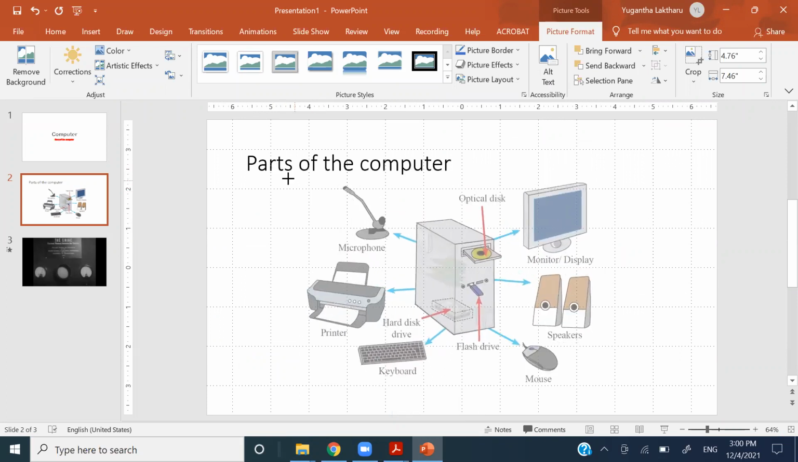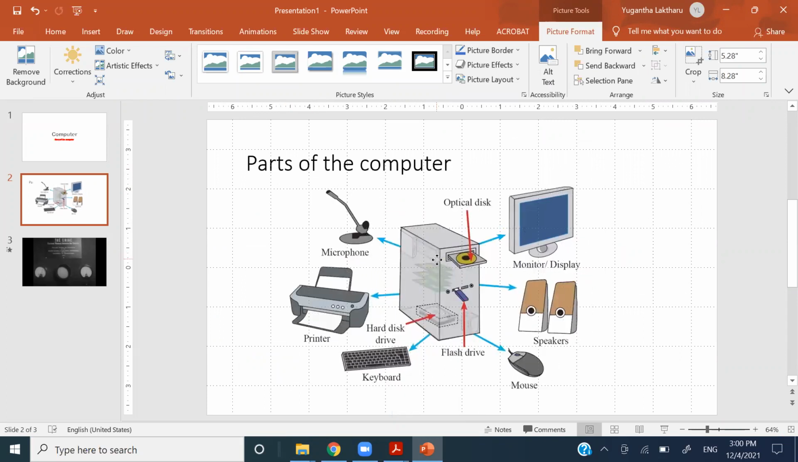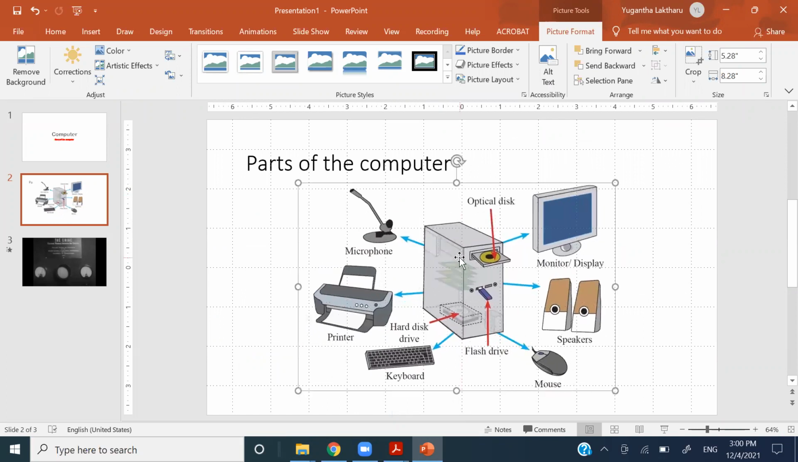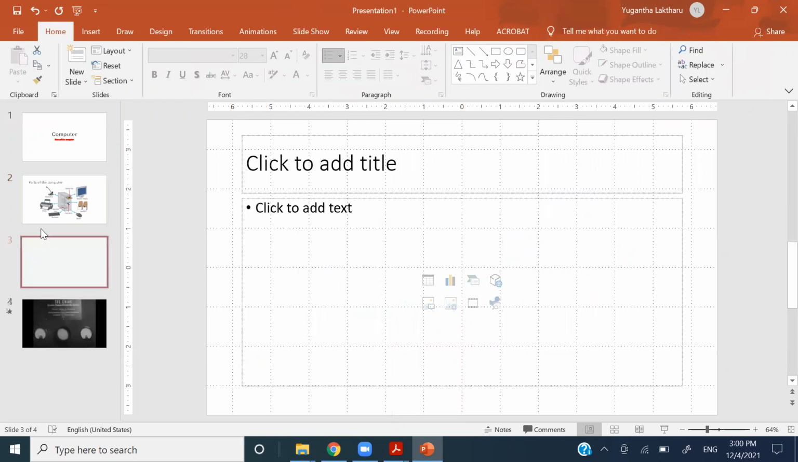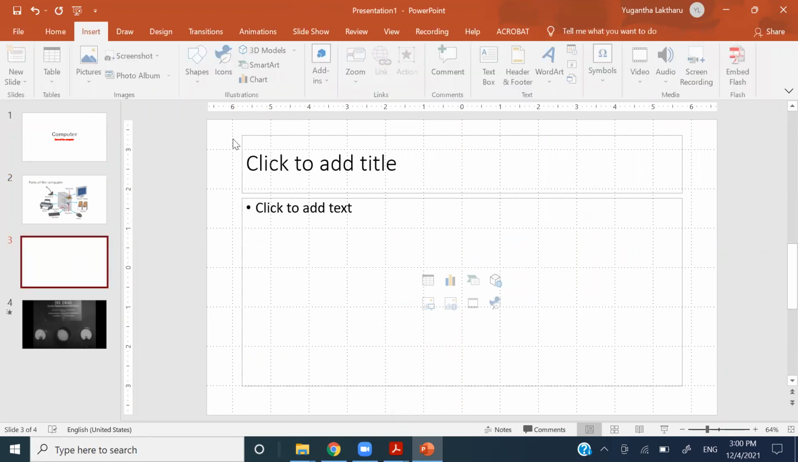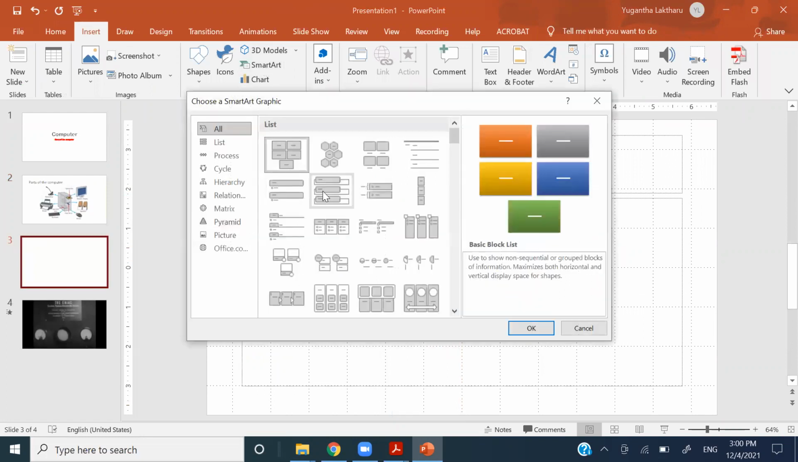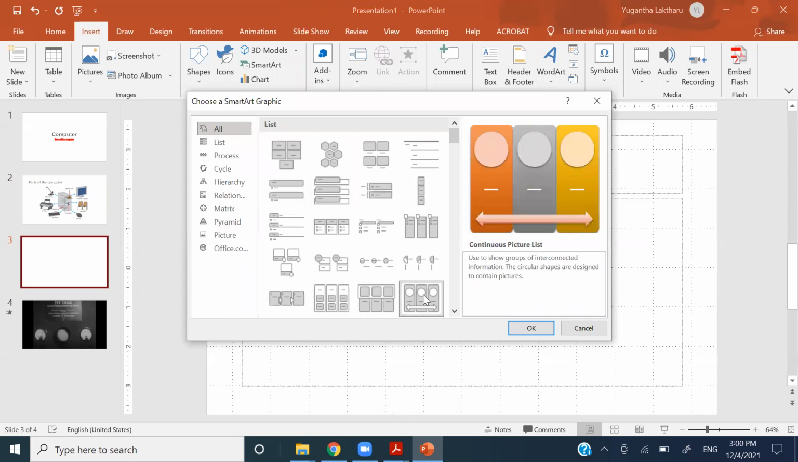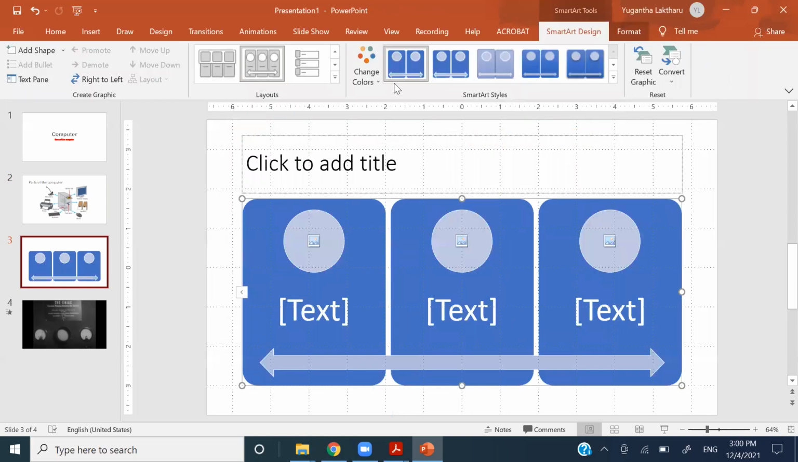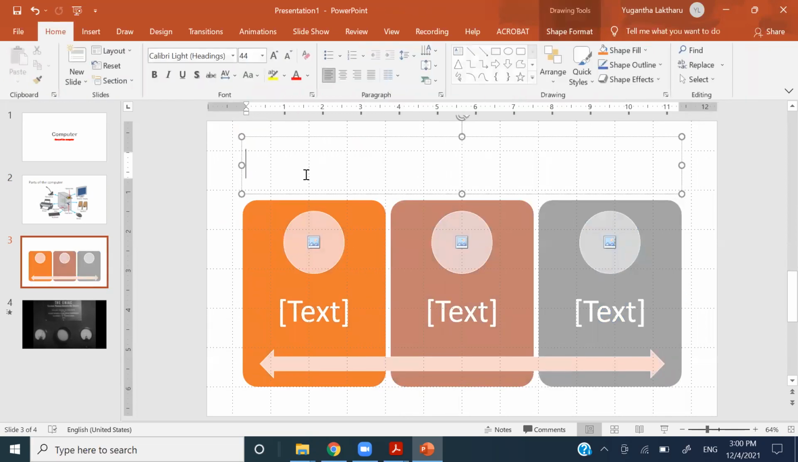So I can change the way it appears over here, right? And here I will be able to insert a particular SmartArt. And I'll change some different colors over here. So I'll say evolution of the computer.